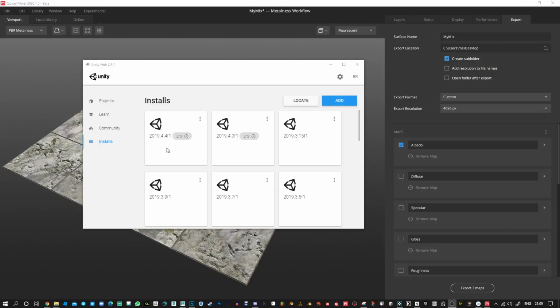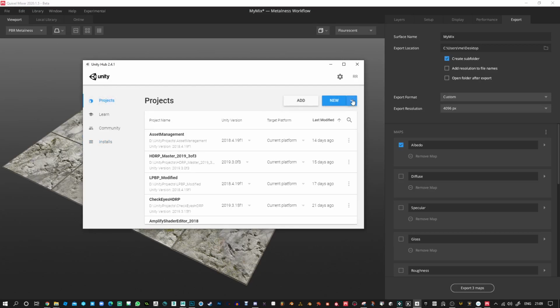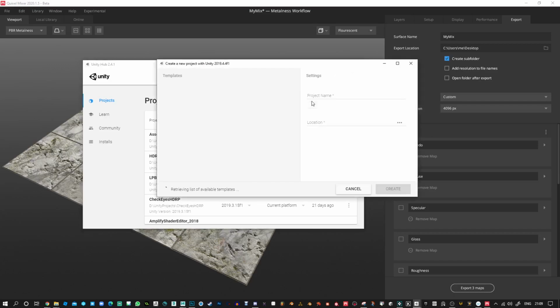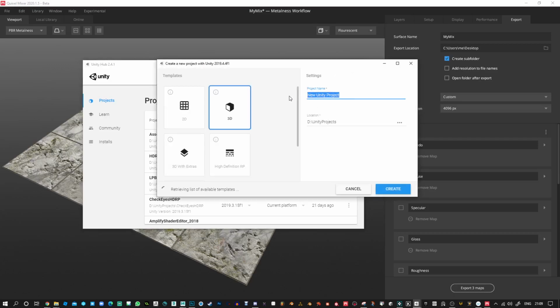Okay, so I'm going to load up Unity 2019.4 long-term support. I just want to make a new project with that version. I'll call this project Test Mixer. It's going to be left as 3D, and all the other options are fine. We won't be doing any HD render pipeline stuff just yet.